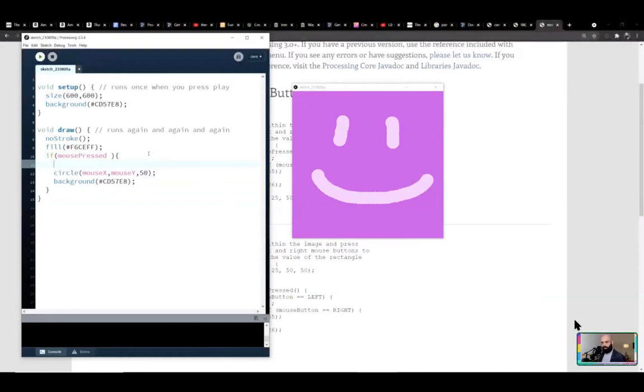So let's say I was giving you instructions to go to a store. Say, if you're hungry, go to the restaurant. And then once you're there, I could say if they have pizza, get pizza, or else get a salad. So here, if the mouse is pressed is the equivalent of if you're hungry. And then we know that the mouse is pressed, but now we want to know if the mouse button is left or right.